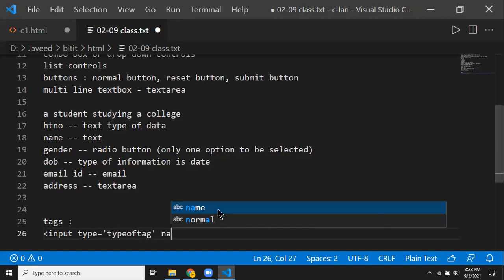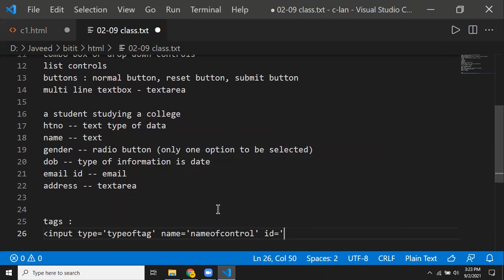Then we use the name. The name will be used for the control. It's the name of the control. Then we also use id is equal to the id of the control. Then depending upon what type you're going to define, we also have value, then we'll be using some value. And there are so many different attributes available for us, which we will talk about one by one.